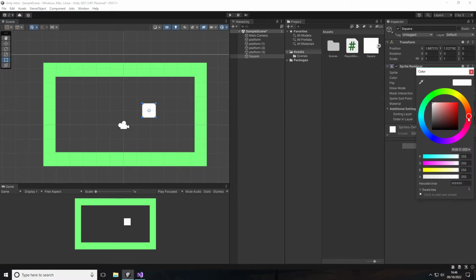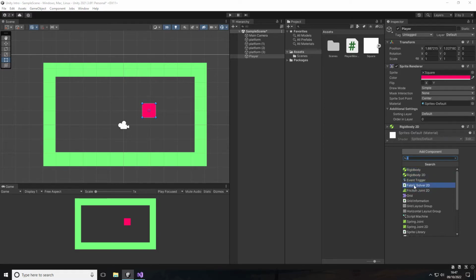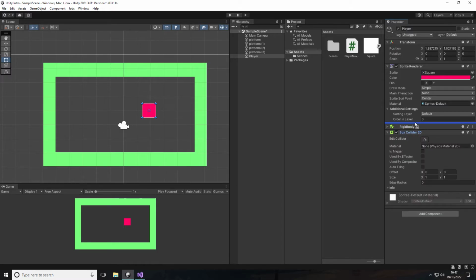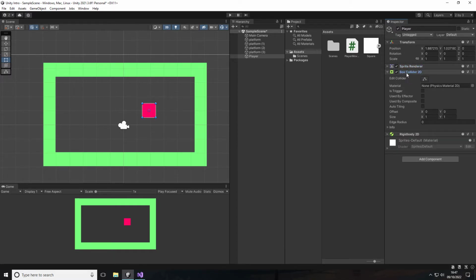So again, let's make him kind of purple, magenta color. So player, and I will add a rigid body, and then I will add a box collider. You can add Box Collider and Rigid Body in your preferred order. You can even swap them later on if you want. This is absolutely fine. So this is my player. So all of that is fine.